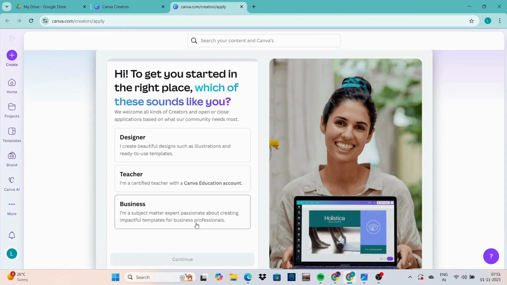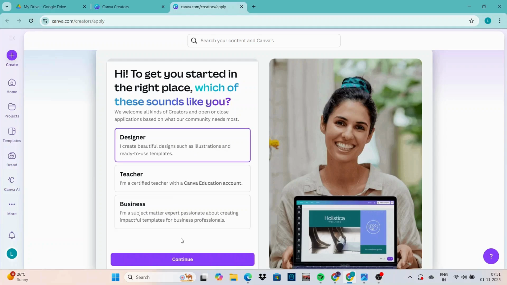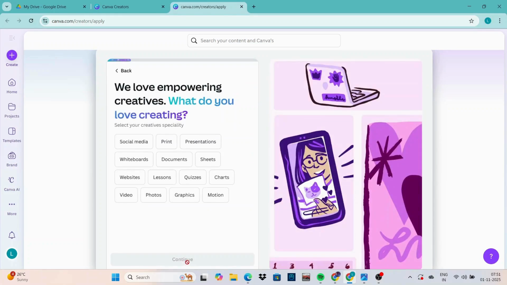On the next page, Canva will ask who you are. Options like designer, teacher, or business will appear. Here, select designer. After that, Canva will ask what you love to create, such as social media design, spreadsheets, presentations, and more. Select the categories you are good at.